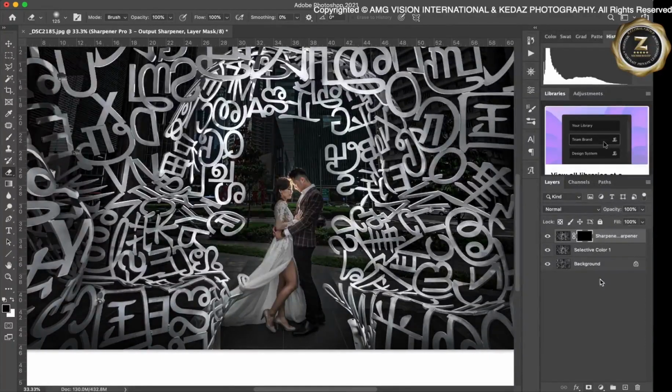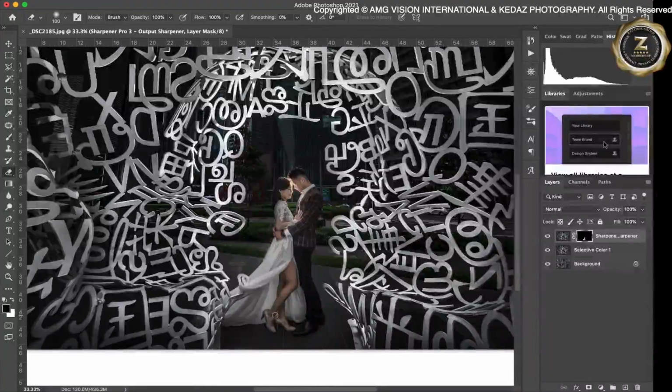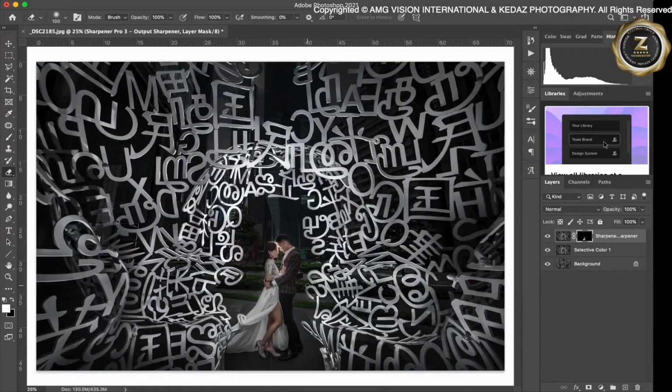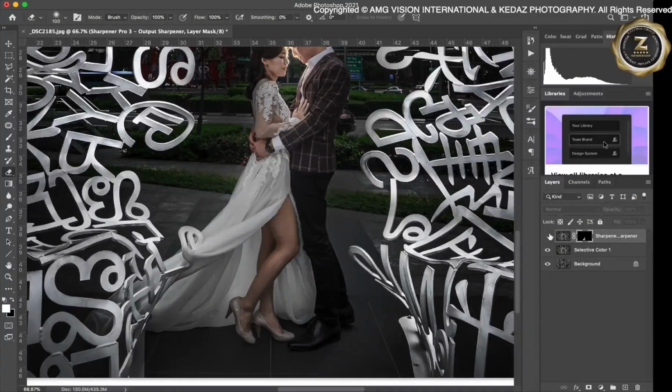What I'll do is I just want the dress to have the structure, so we're going to brush just for the dress here. Maybe the high heel too. So you can see the before and after. Bigger, so you can see the before and after again.